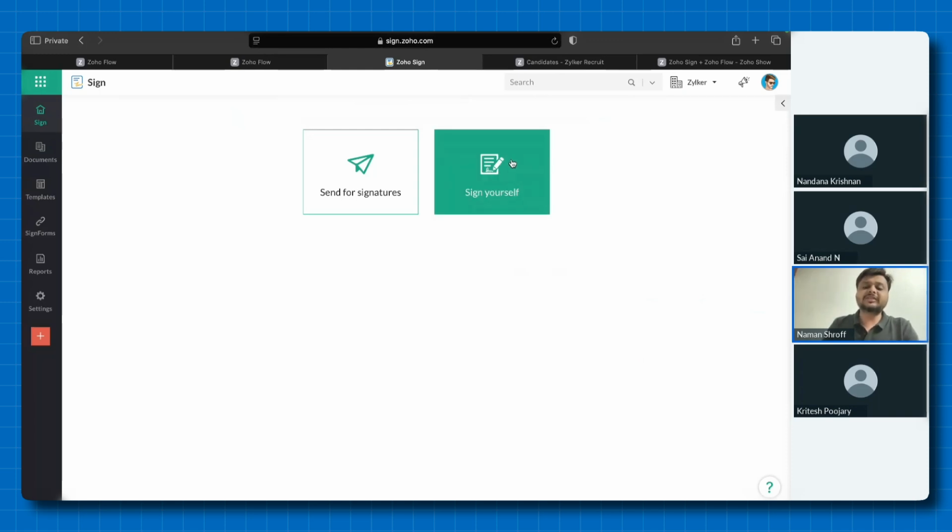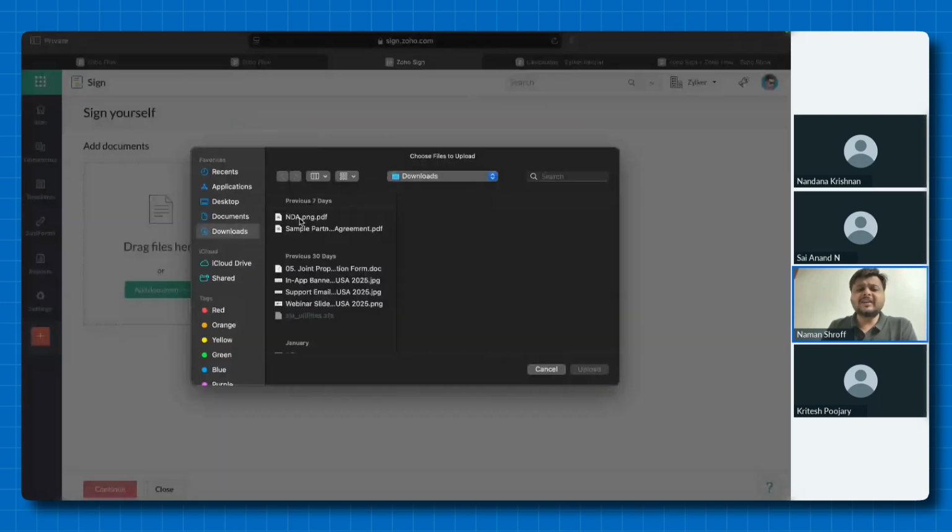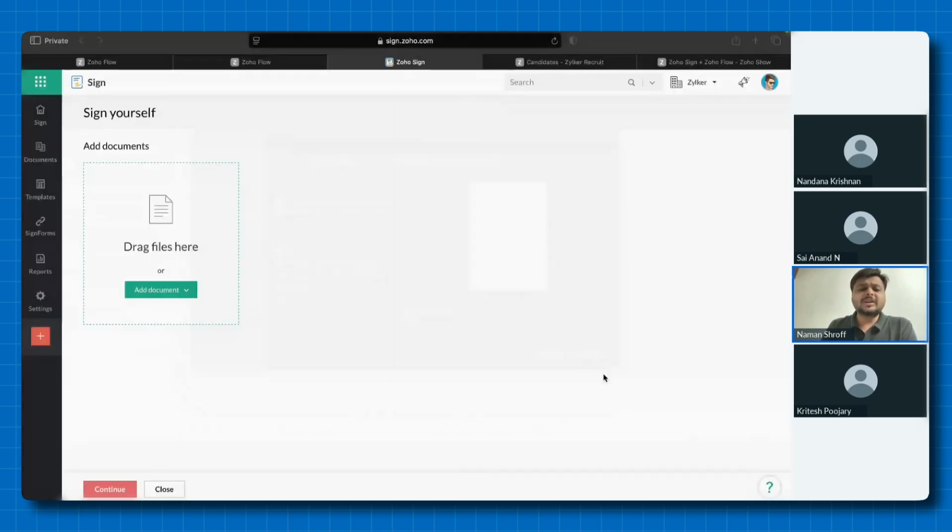How about if you want to sign a document yourself? So go to sign yourself, select the document like how we had done last time. I'm again going to go to desktop, and here I have a sample NDA agreement. I'm just going to upload that. Give it a moment as it uploads, please. Okay, a little slow, but it'll get there eventually.